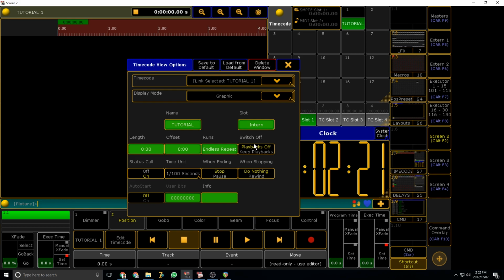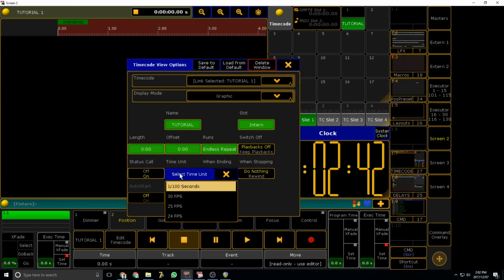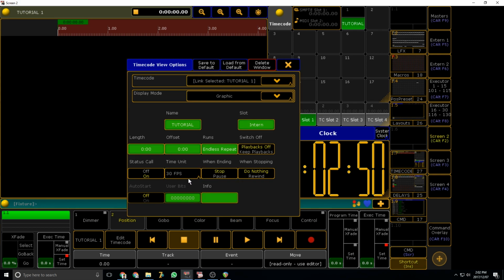Switch off is basically will it switch off the playbacks that it used when it's finished, because as I said, it's using functions that already exist, or will it just keep the playbacks on? Status call is when you start a timecode in between two cues, the status call will switch on that event so that it can be executed when the timecode signal comes in. Then the time unit is what you're using, which you can leave at 1/100th, or you can set to 30, whatever your timecode is in.